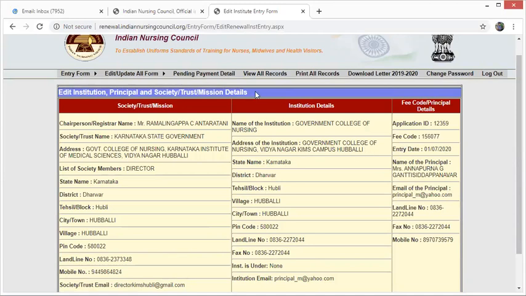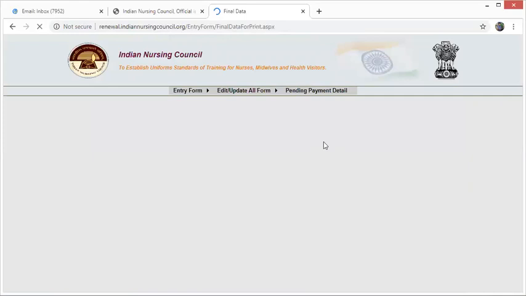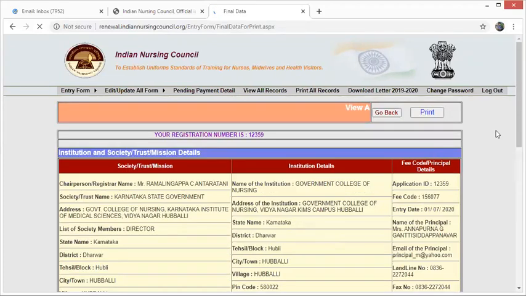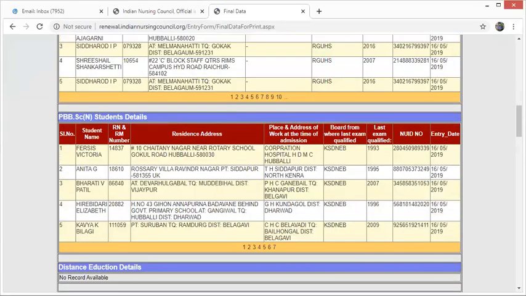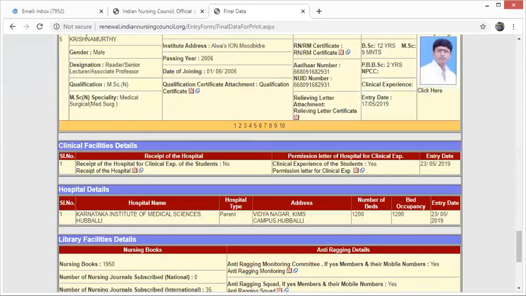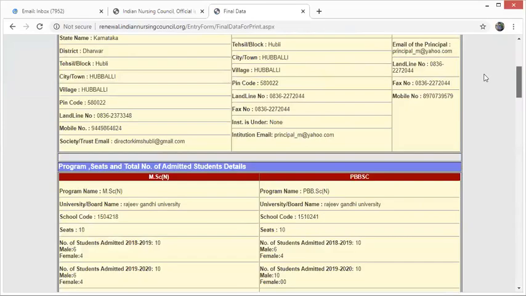But I recommend that you print all the records and put them in a file along with the user ID and the password, so that after 1 month or 30 days of your application, you can look into the suitability certificate issued by the Indian Nursing Council for 2021. I hope you can do it now, and you will not have any issues.